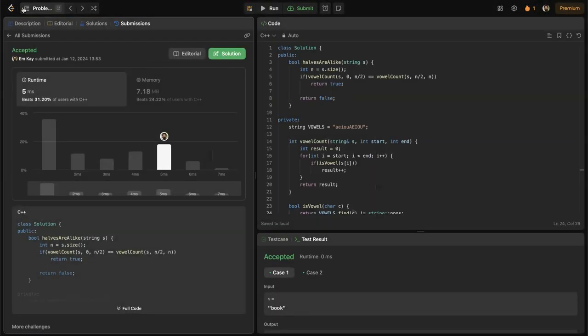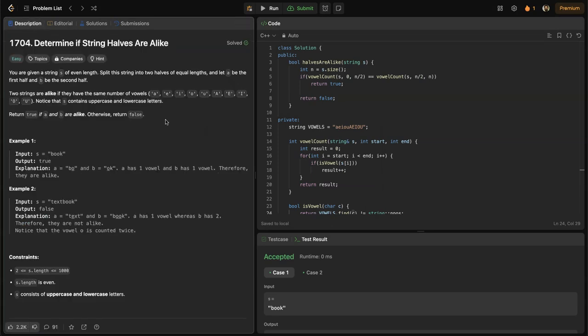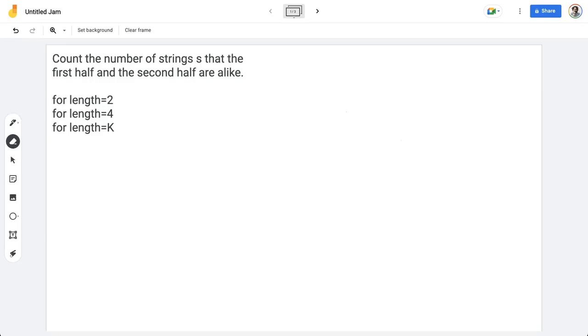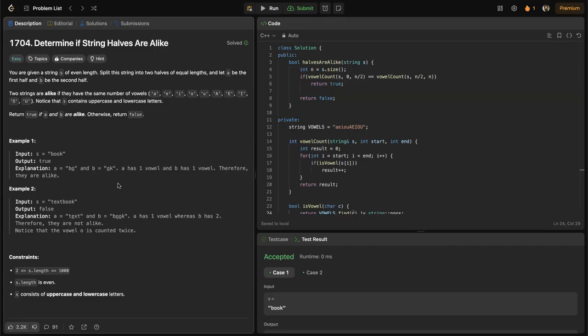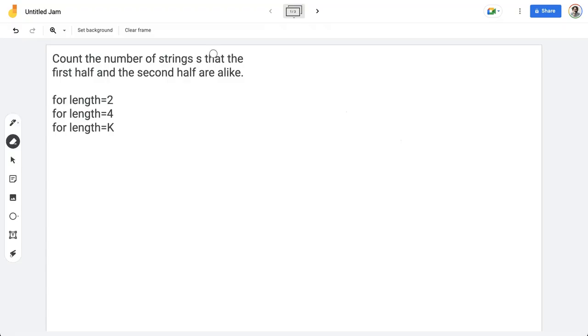Okay, so all right, that was this problem. It's easy. Let's take a look at the variations and see how we can change this problem to make it harder and harder and more interesting. So for the first variation of this problem, a counting problem comes to my mind. I want you to count the number of strings s with the same definition of the problem, the number of strings s that the first half and the second half are alike.